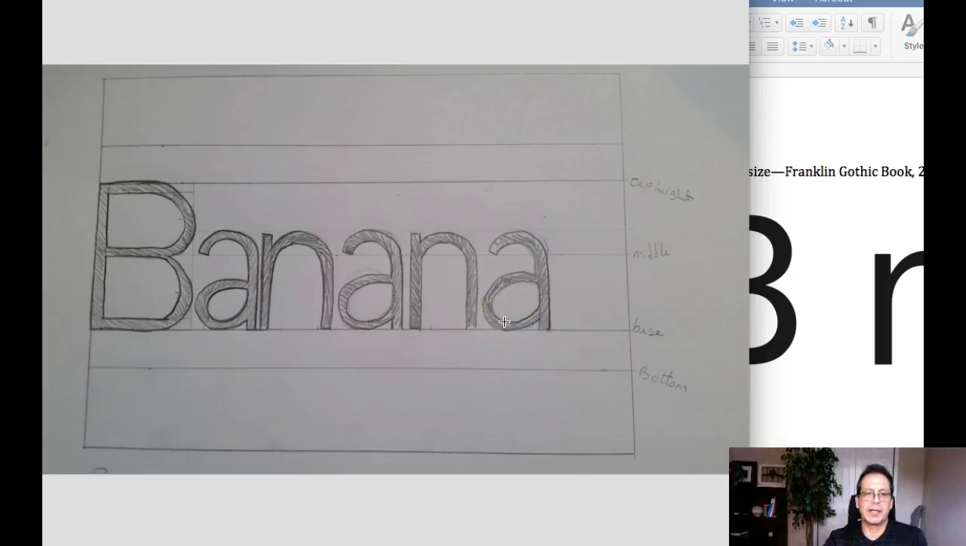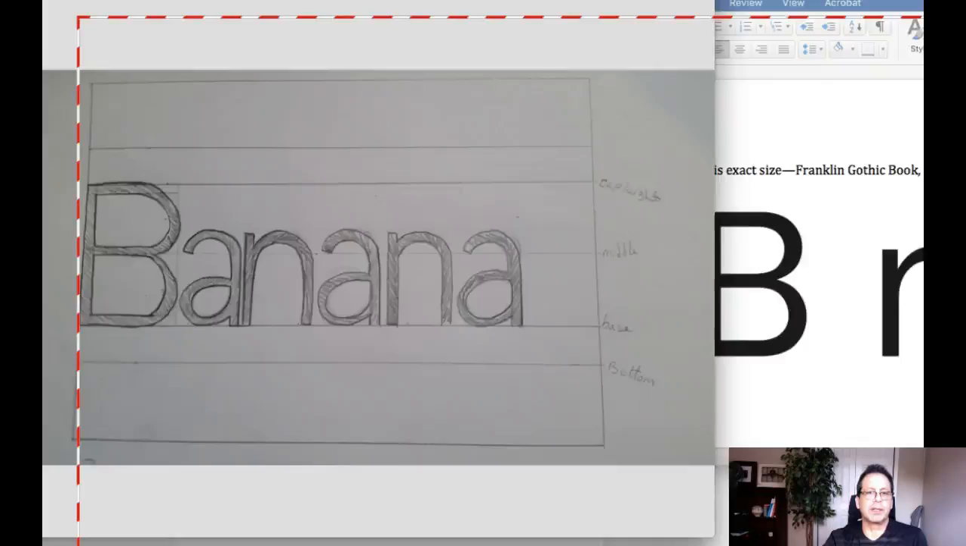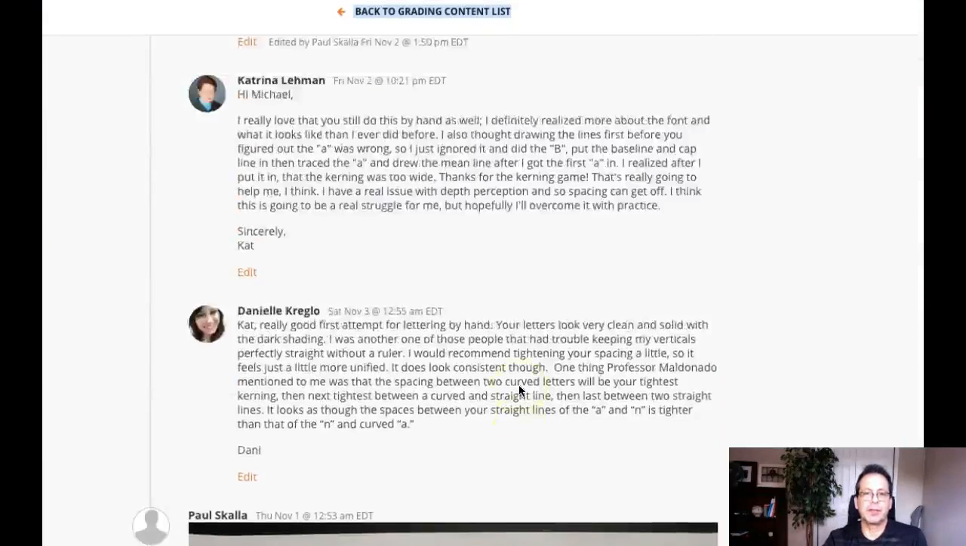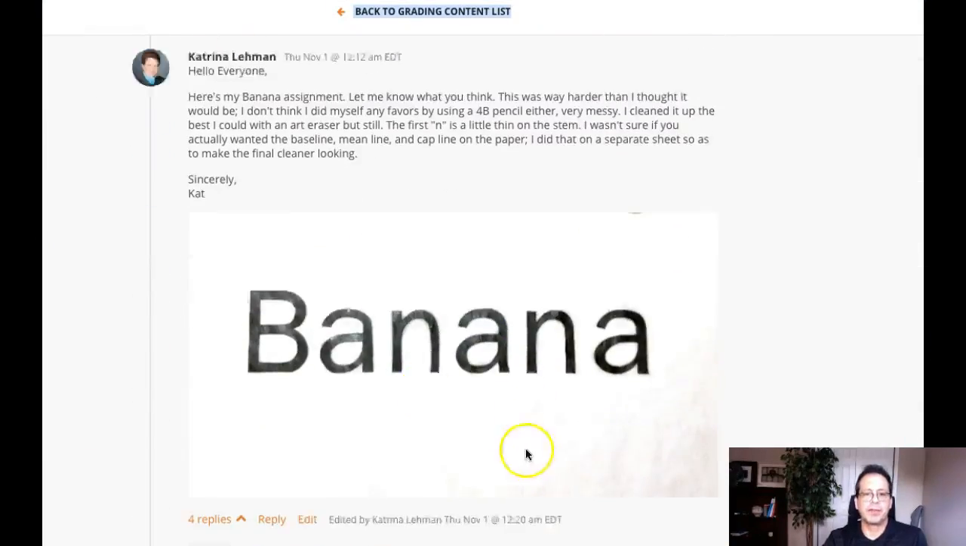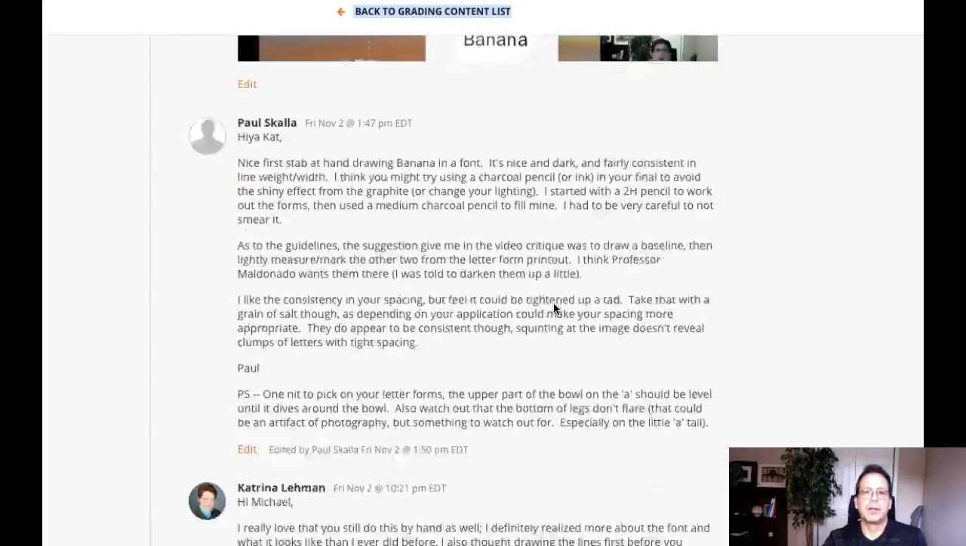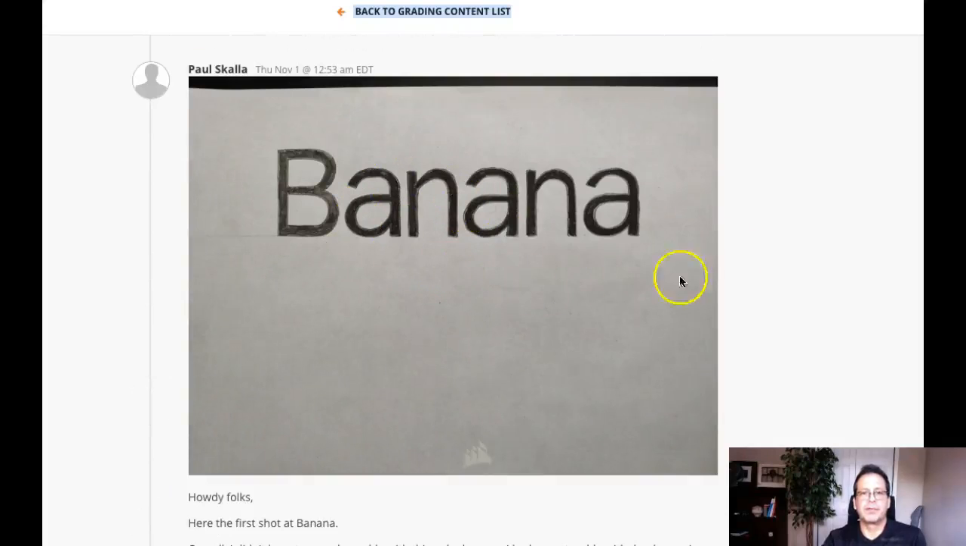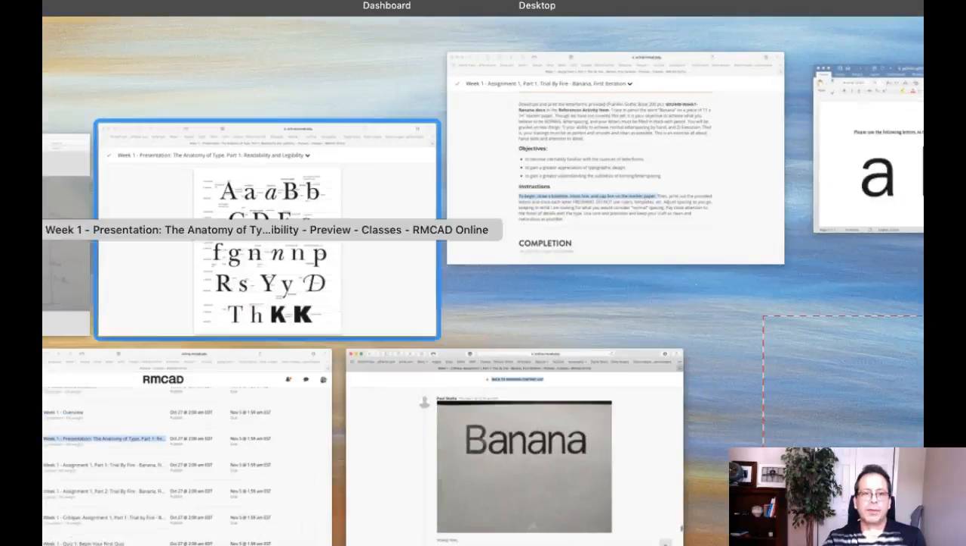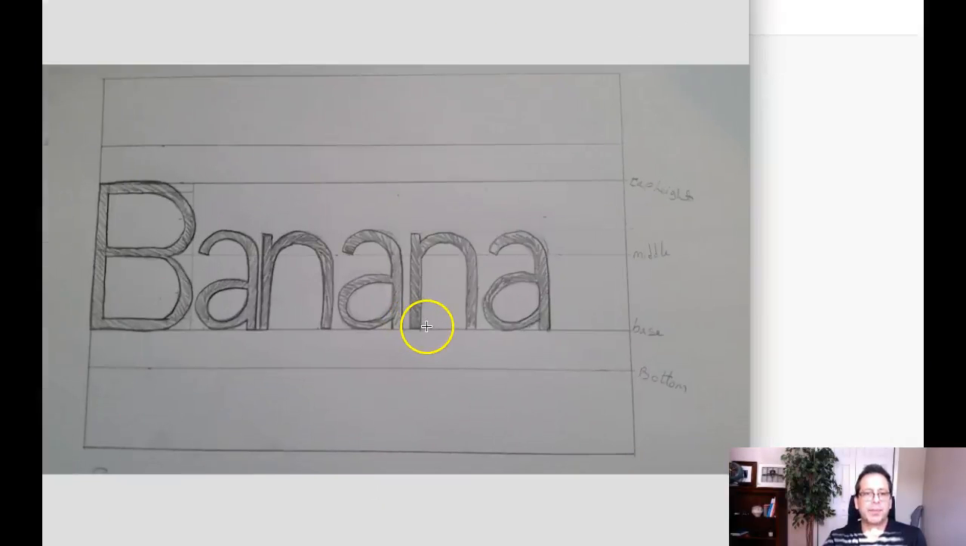The next suggestion I have is to create some contrast here, and it's really important that you get as much contrast as you can. So consider a lighter, a softer lead on your pencil so we can get some good contrast in here. Let's go ahead and take a look at some of the other examples, and you can see we're getting some really fantastic contrast right here in the strokes, in the stroke fill of these letter forms. So you definitely want to do that for your final submission.